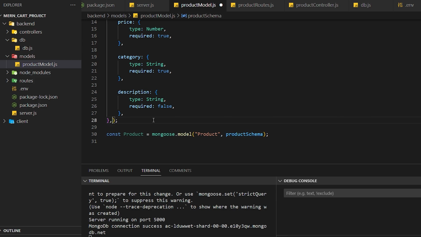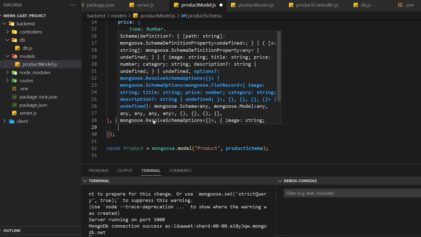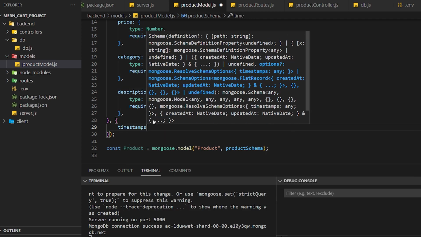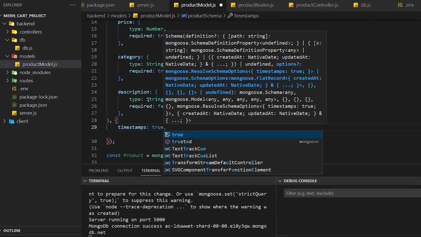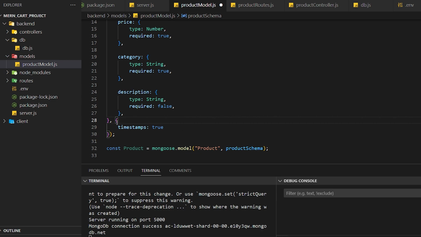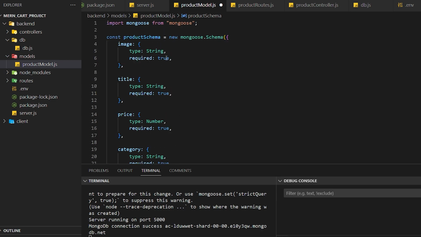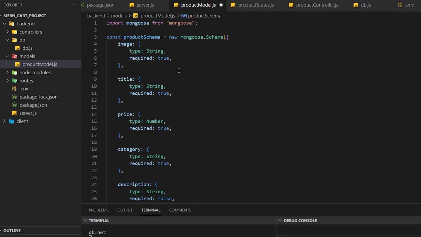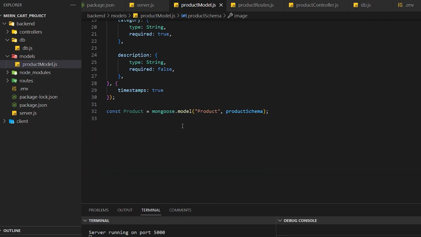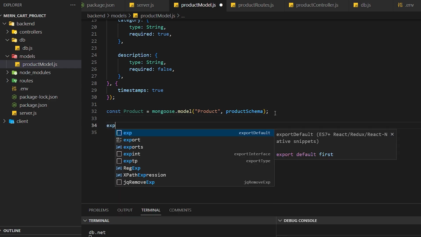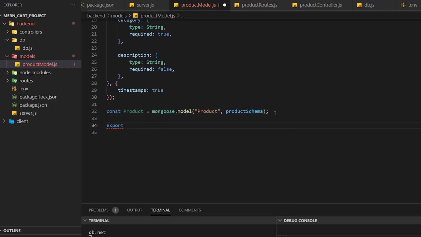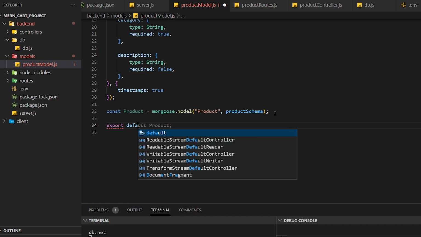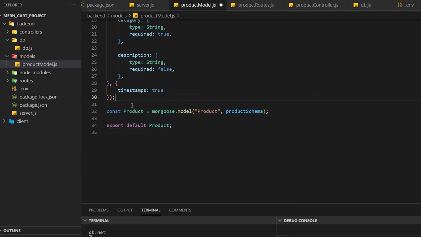Also, you can have one more thing here. You can add timestamps equal to true. It will add created date and updated date fields. Okay, so these are all very, very important things that you must know. So our product schema creation is done. Now we need to export it. Export default Product. Nice. So very easy and simple.